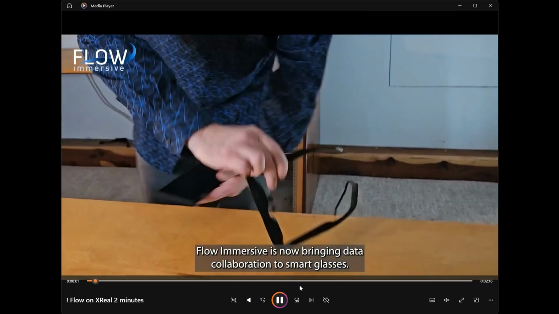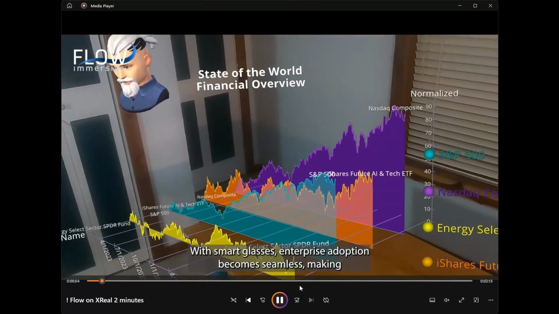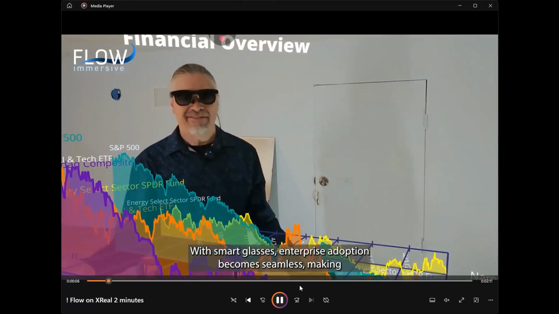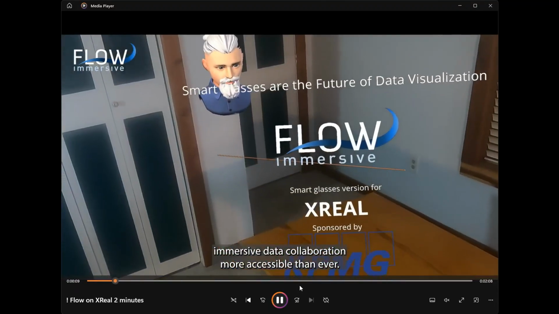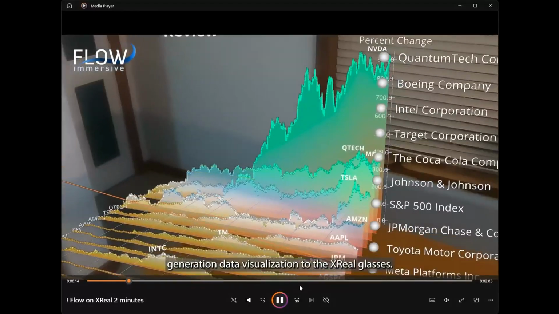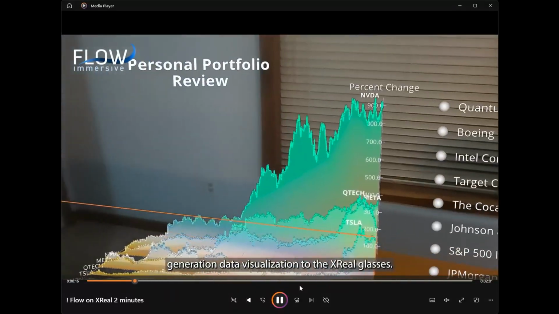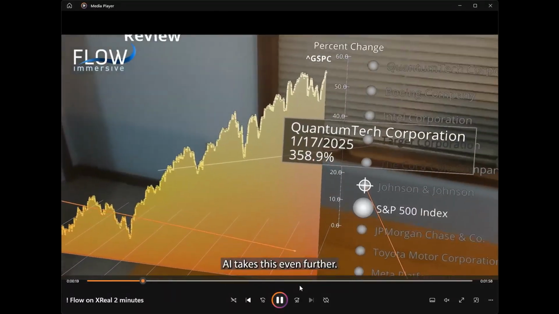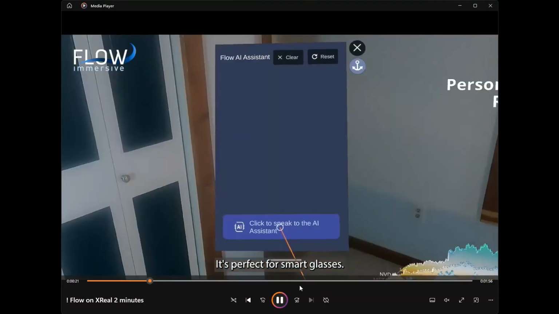For those who are seeing this visually, I'm going to share my screen and just share a little video. But I'll describe what we're doing as the video goes by. So this particular video shows me picking up a pair of smart glasses. This is actually the X-Real smart glasses, and seeing a set of data. In this case, it is financial data on a three-dimensional chart, maybe a dozen different stocks down the depth axis. And you can see these beautiful lines and area charts beneath each stock.